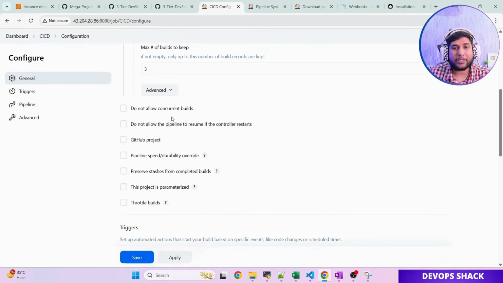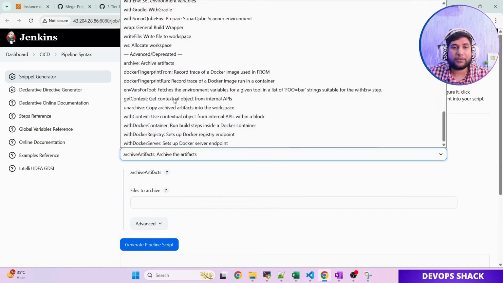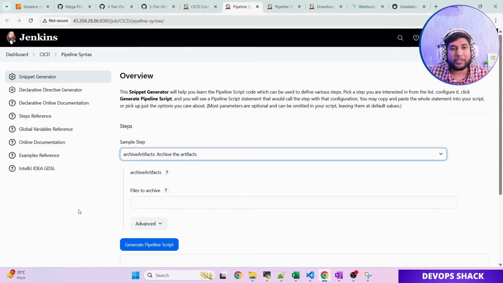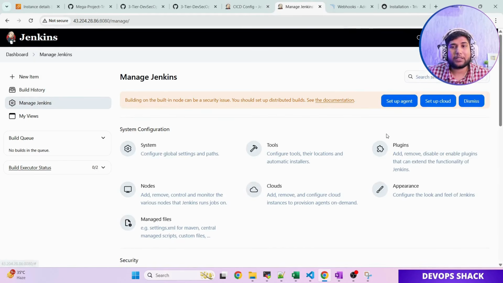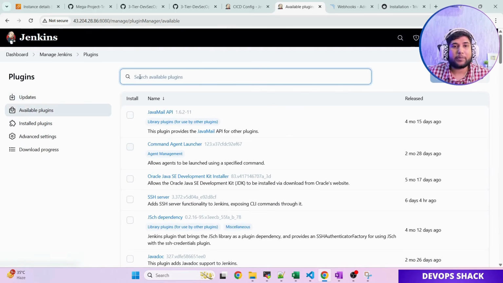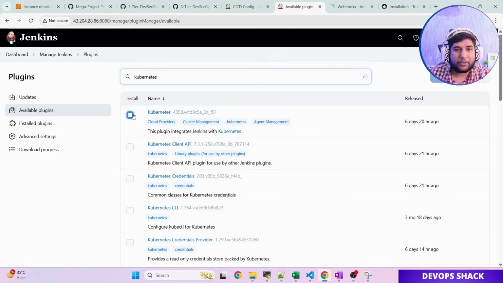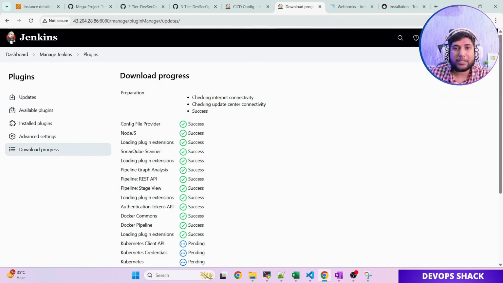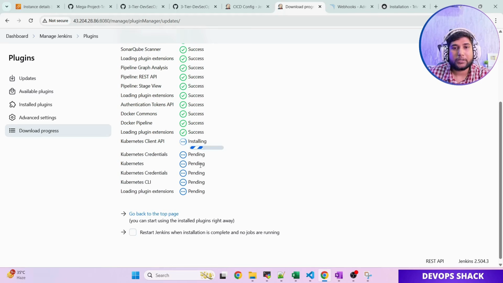So let us go to configure. Here go to pipeline syntax, and see, as of now there is no option with respect to Kubernetes. So we have to make sure that we are installing the Kubernetes plugin as well. So we can go to Jenkins, manage Jenkins, plugins, available plugins, and here search for Kubernetes. Now here, first of all, click on credentials and CLI. Install these three plugins and wait for this to complete. And once it is done, then you are good to go.